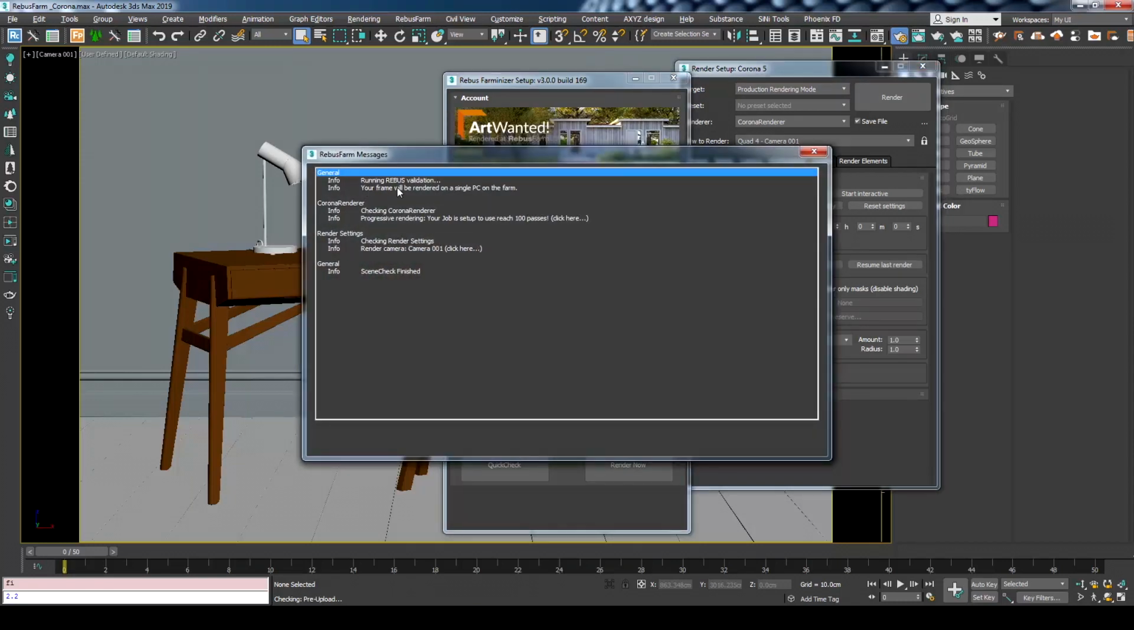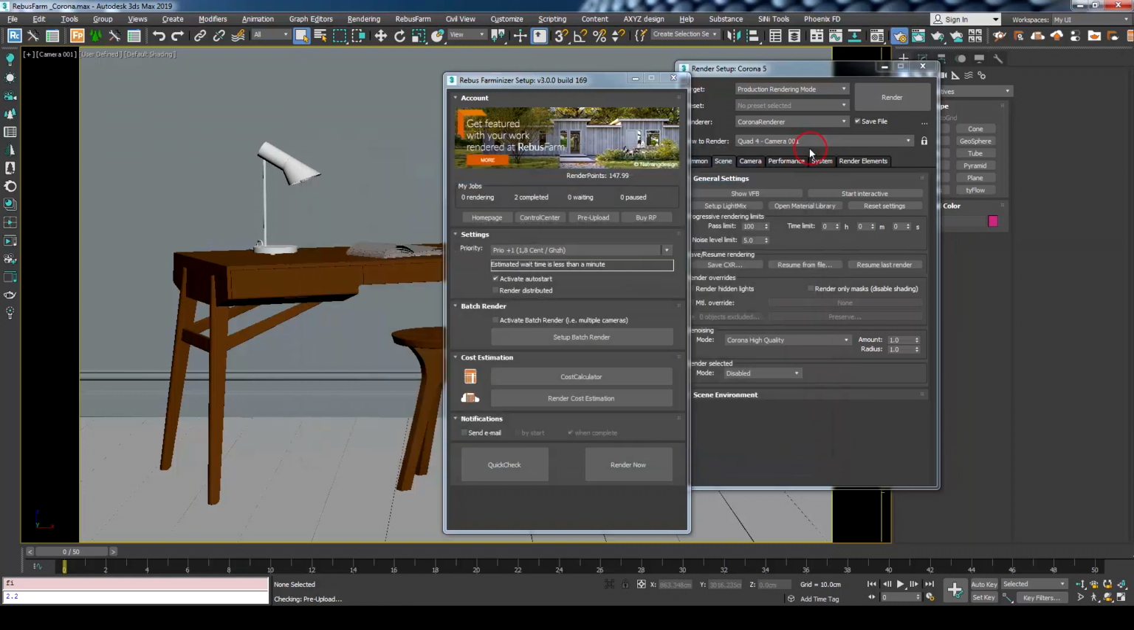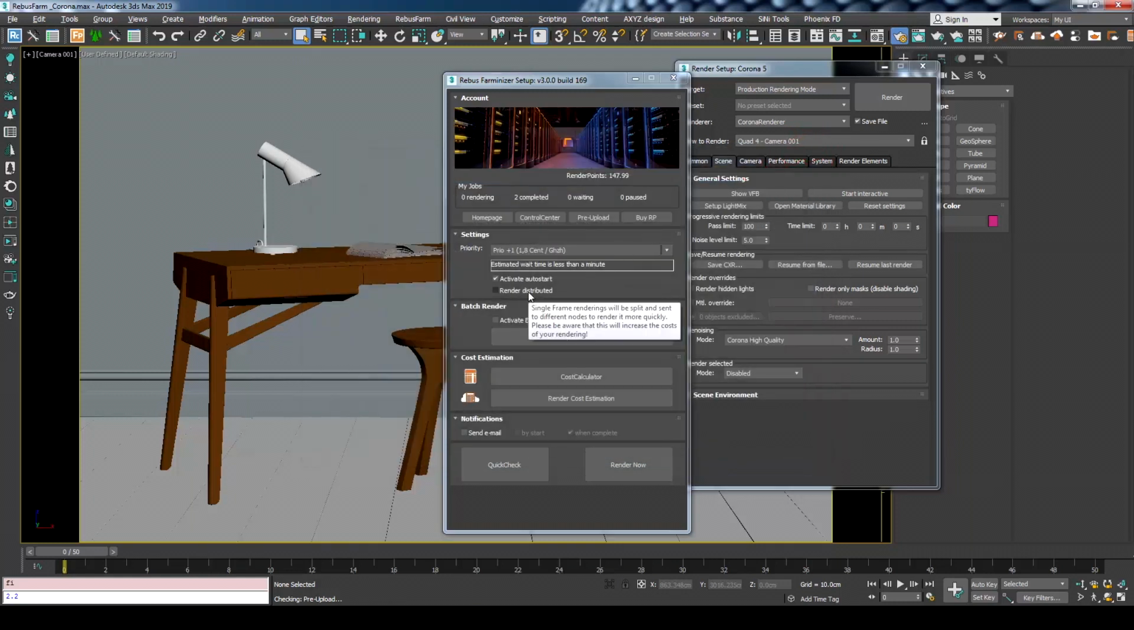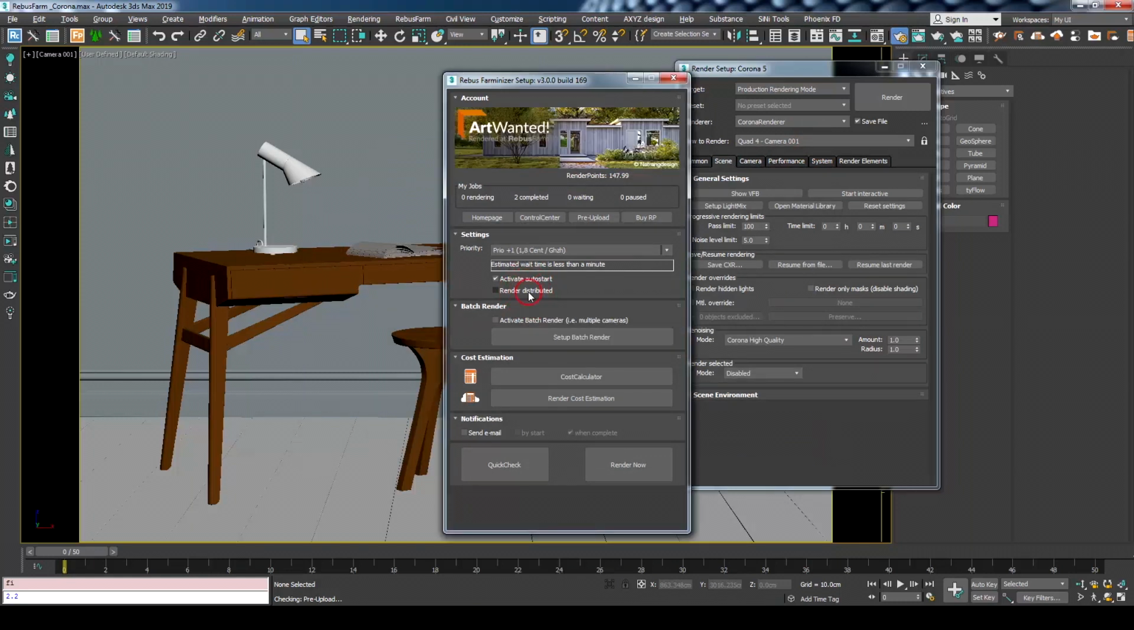Under General Messages, we notice that the frame will be rendered using single PC. This might be enough, but if you are rendering extremely high-resolution images, you can enable distributed rendering to speed up the rendering, which would be very practical for such cases. Let's go back to the Farmanizer setup and check Render Distributed. Please be aware that this will render faster, but it will also increase the cost of your rendering.